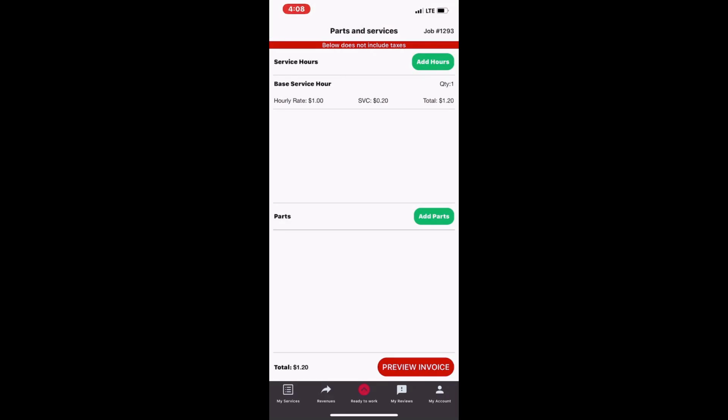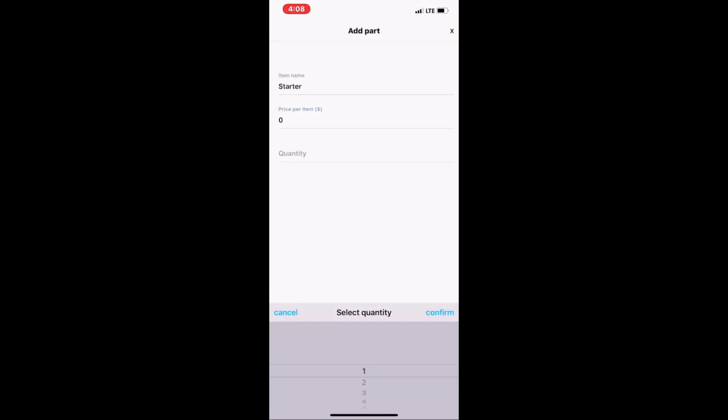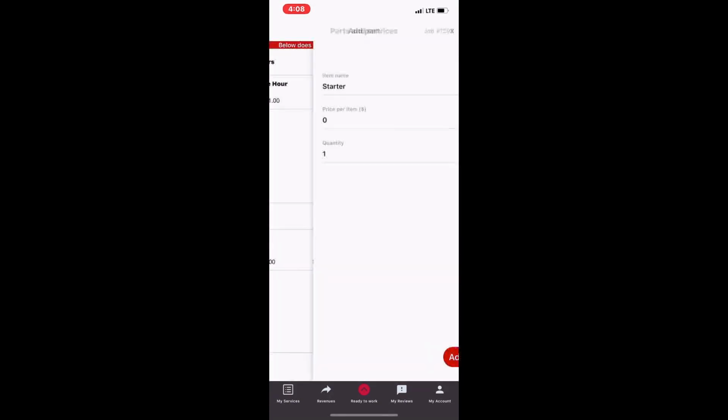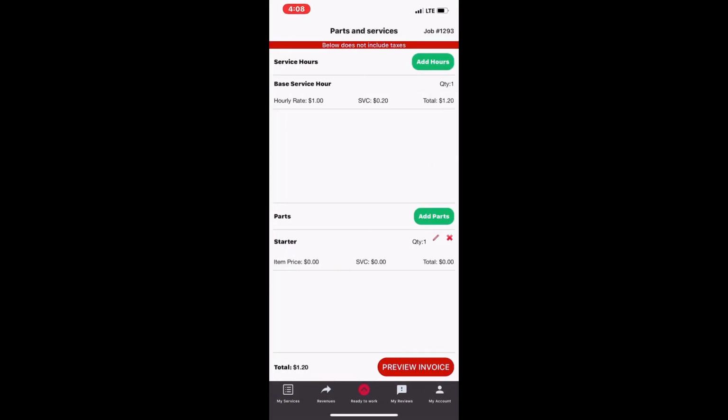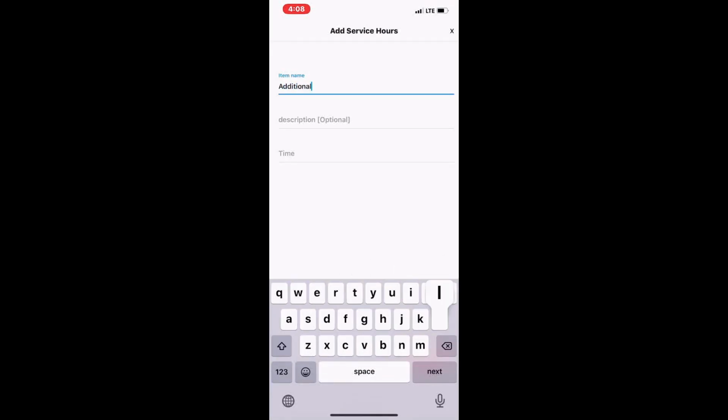Once you go continue, then you're going to be brought to the build your invoice sheet. Here you will always have a base hour, and then you'll be able to add parts. So you can add a part. You're always going to put the cost of the part and the quantity. The app will automatically mark up. You can also add additional time in the add hours.